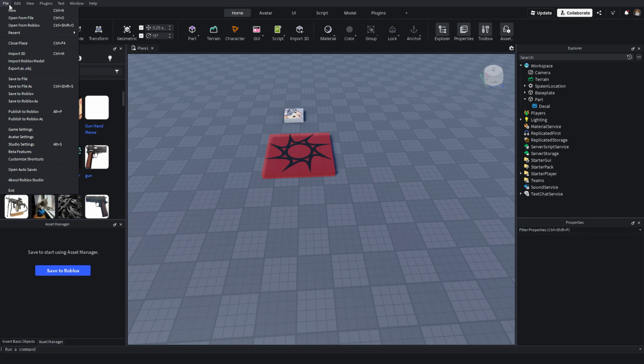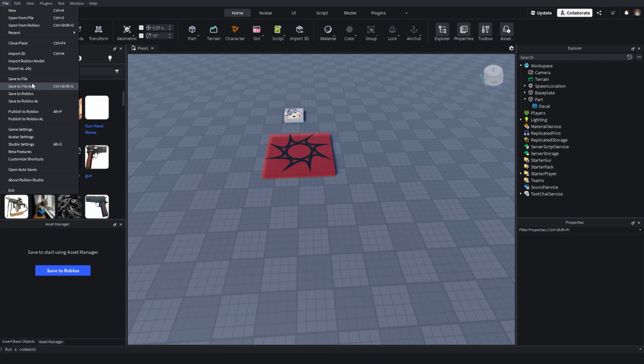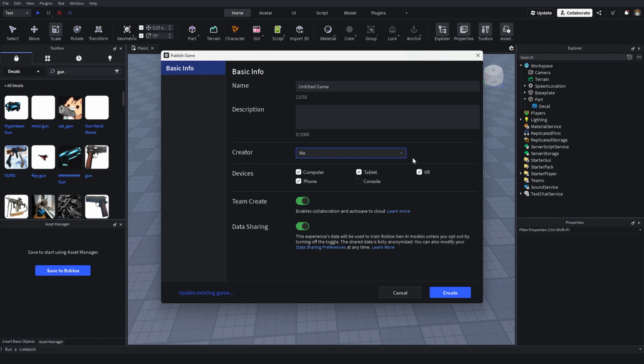So just go to File. And this is also something that you should know, is how to save. So if you go to File and then Save to File, you could save this to your PC. If you go to Publish to Roblox, you're going to upload this game to Roblox. I'm going to keep it as Untitled Game. I am going to decide that it's going to be available on all devices. Team Create, I'm going to cover in a second. Just keep that on. Data sharing, it's up to you if you want to allow Roblox to train their AI models on your game. I'm going to click No and just click Create.